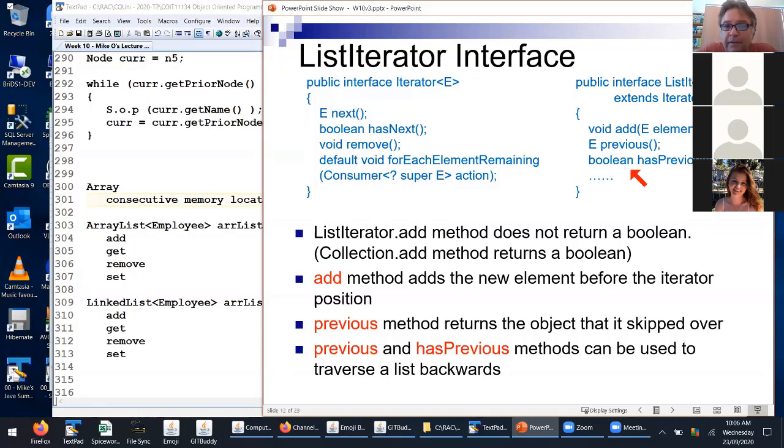So the list iterator add method does not return a Boolean. The collection method returns a Boolean, but this add method is void over here, so it doesn't return a Boolean. A bit of a strange way they've made some return Booleans and some not. The previous method returns the object that is skipped over, and the previous and has previous methods can be used to traverse the list backwards.